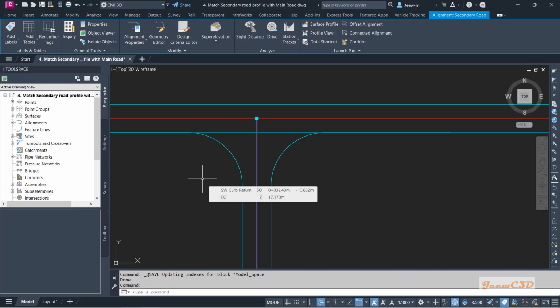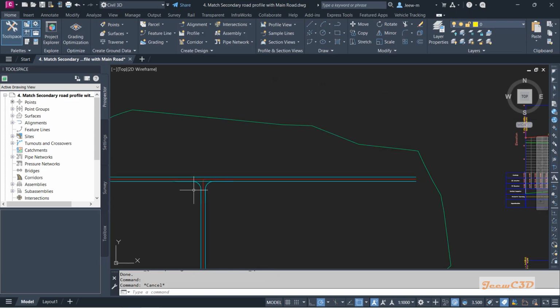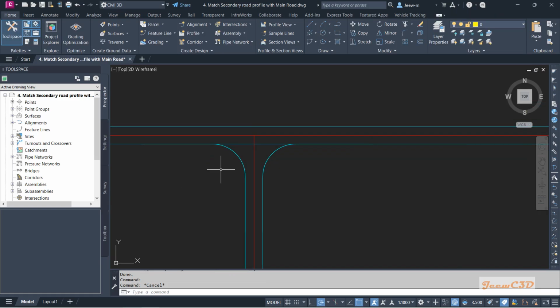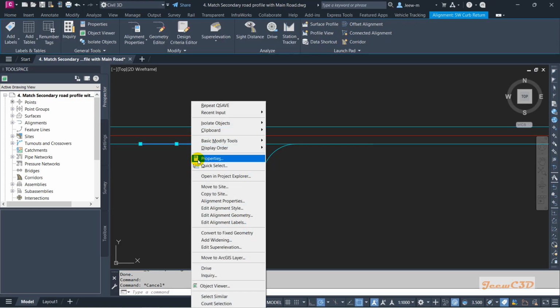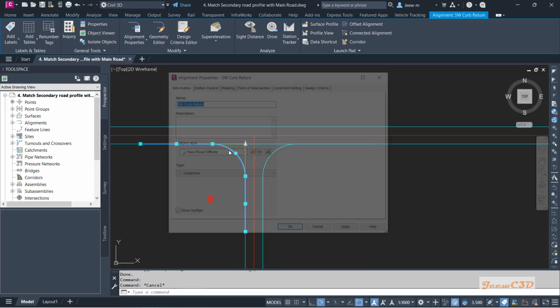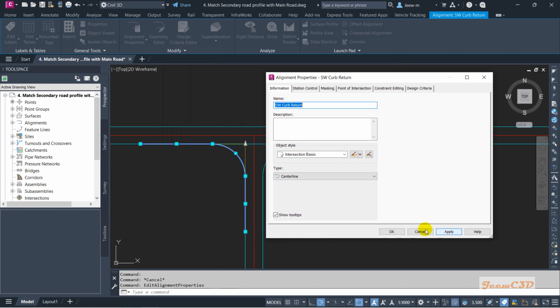So we are going to do that by creating a temporary corridor. I press escape here. Now I will change these curb return alignment styles so that I'll get more control when I create the corridor. This time I will add this as intersection basis for the moment.